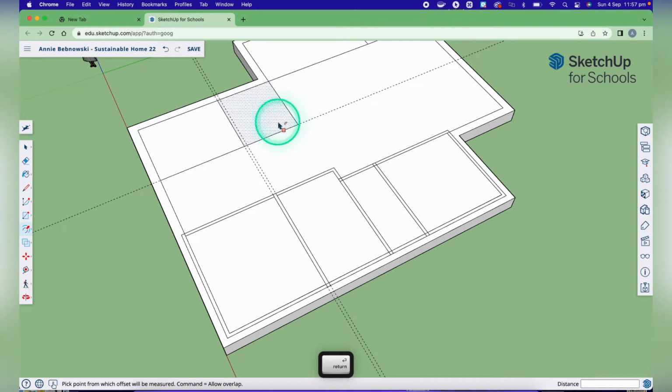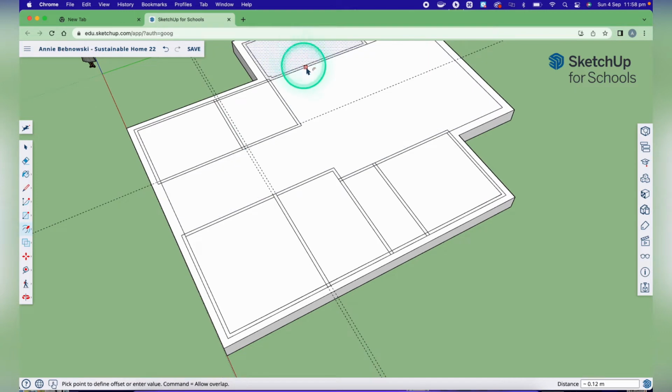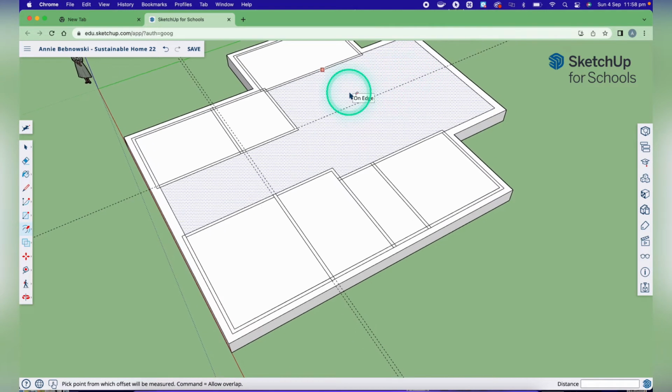And see, now I've pressed 0.1 and it's gone on the inside. This is incorrect. So I'll press Command Z or Control Z on a PC, pull out some external, and now I do 0.1, press enter, and now it's correct. And now I have all my wall thicknesses.